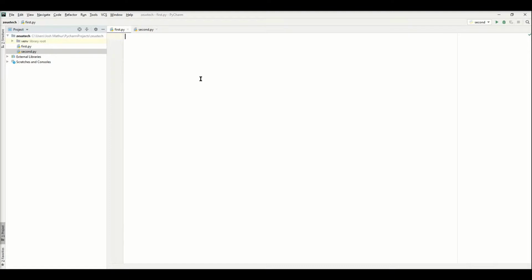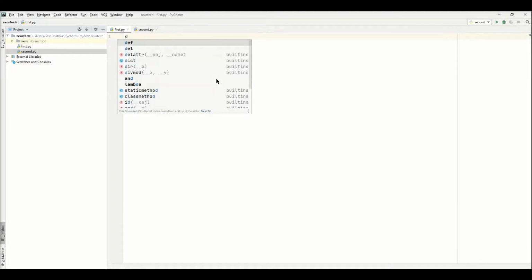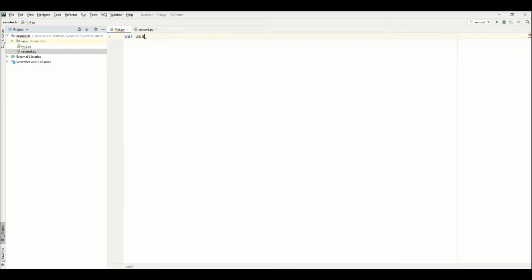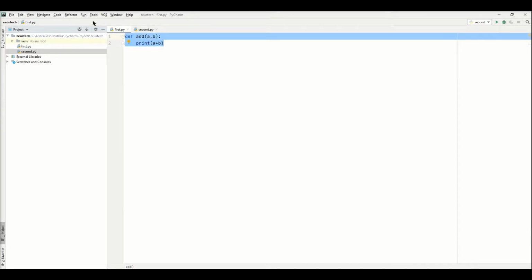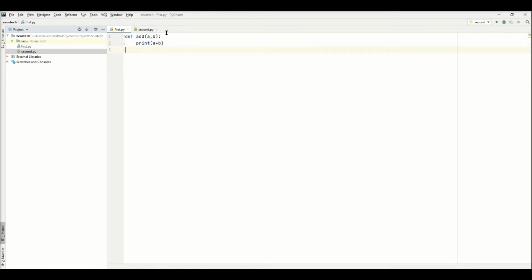So, let's begin. Let's create a function real quick. Let's create def add(a, b), and then we can do print(a + b). You see here a simple function. If you've done Python before and you've done functions, you probably have made a function similar to this for testing and all.